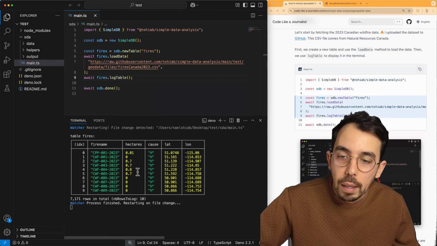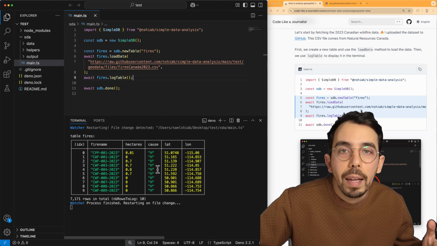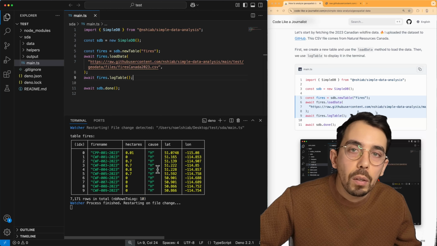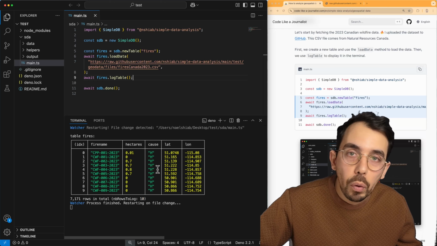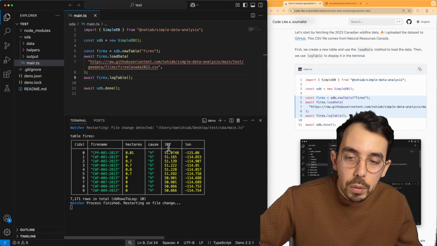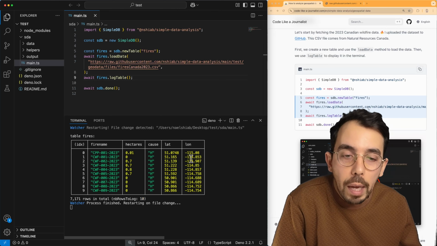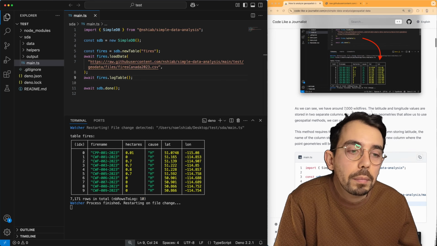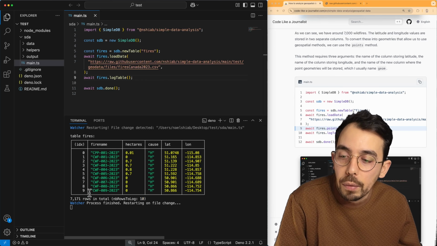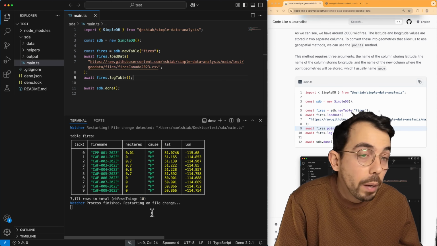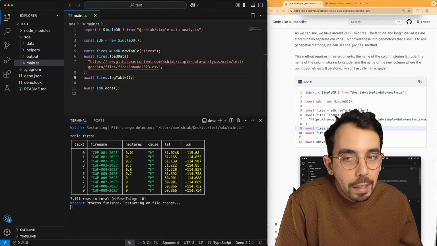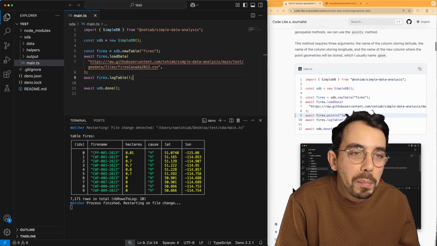Fire names, hectares burnt by the fires, the cause. So H is for human. There's also N for natural and U for unknown. And we have two columns with the latitude and the longitude. We have around 7,000 rows, so around 7,000 fires. Canada is a pretty big country.